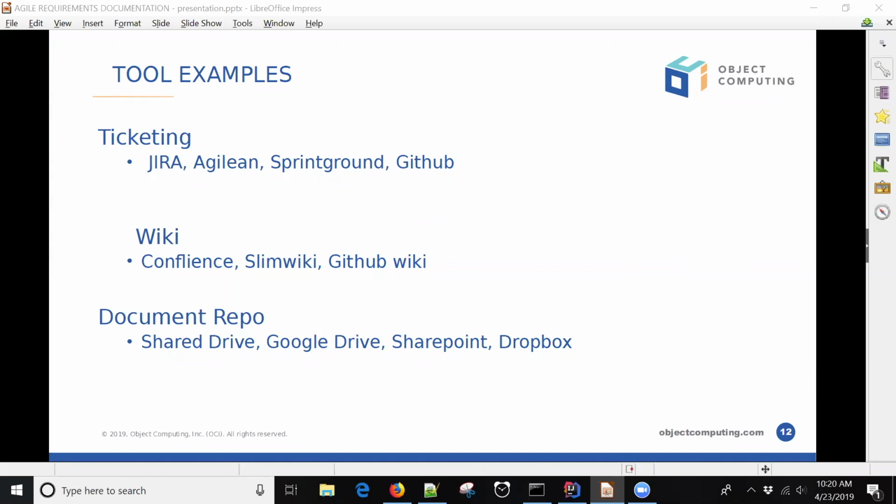Document repos. A shared drive. You know, I worked at Fidelity, and they just have a shared drive, right? You just dump stuff on there. We would have gigs and gigs. It can work if you put links to it. I don't think it's the most efficient. Google Drive, SharePoint, Dropbox, right? I'm just relating these boxes to products.